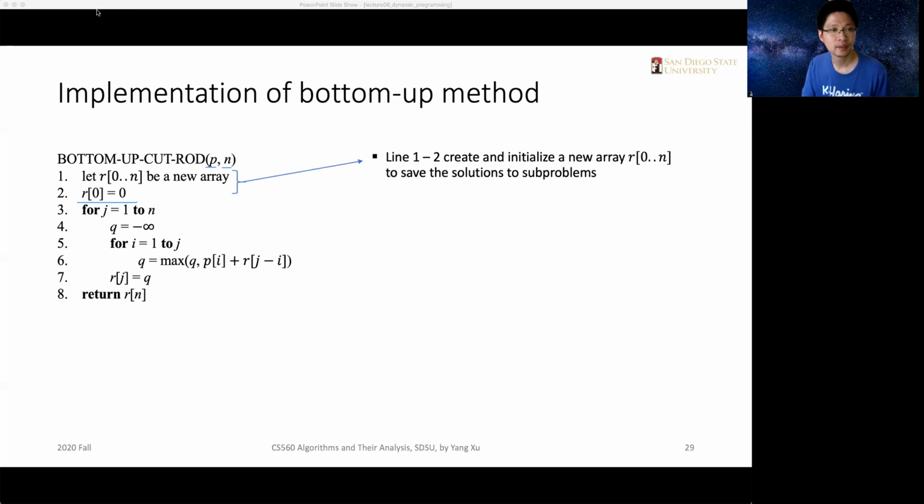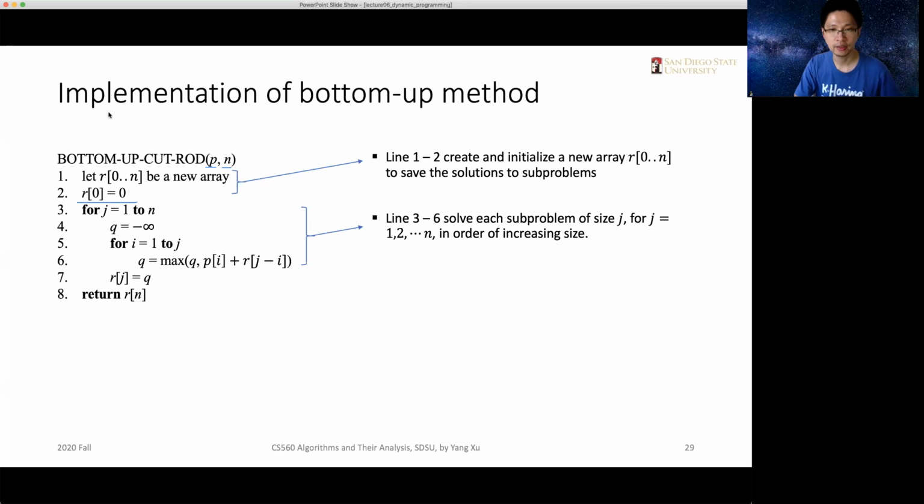Next, look at this for loop. First of all, it's a nested for loop. There is the outer for loop, which lets j iterate from 1 to n. The purpose of this outer for loop is to solve each subproblem of size j, from size 1 to size n, and we have to solve them in increasing order. Solving the problem of size 1 relies on the problem of size 0, and we already know the solution to 0 is there, it's initialized. That is the way we handle the dependencies. And then after we solve 1, we save the result to size 1.